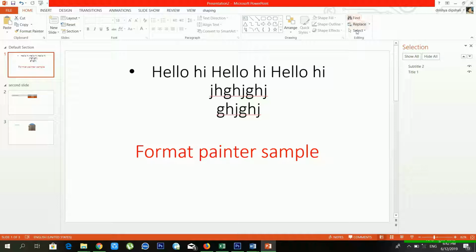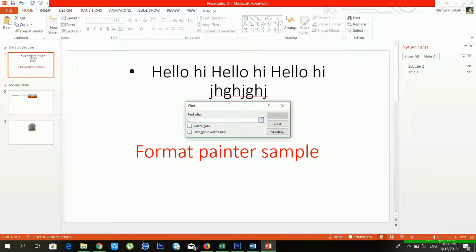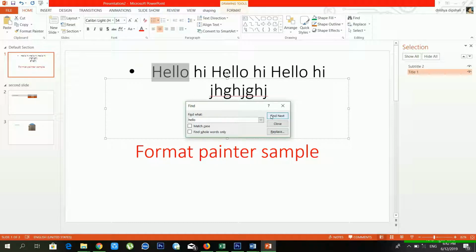And now see, there is an editing section also available. From the find you can find your text. Now see, if I want to find hello, you have to type here hello, or you can directly press Ctrl+F also. And now see, it's showing me where is hello.